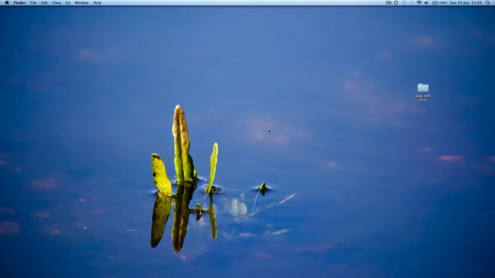Today we're going to be looking at how to burn photos or data to a data disk on a Mac quickly and easily, hopefully. I haven't done this for a while, but I need to do it now, so I thought I may as well show how to do it.